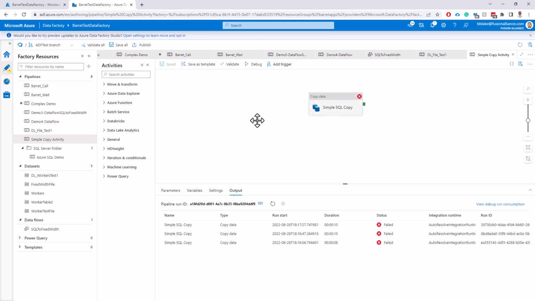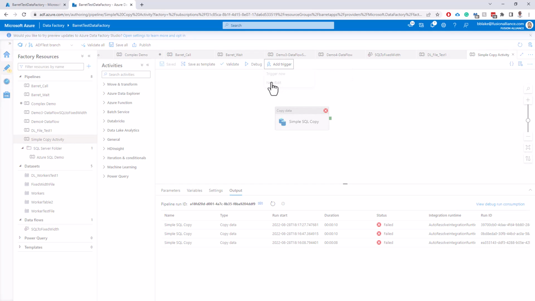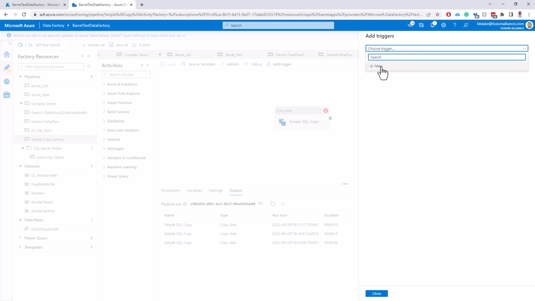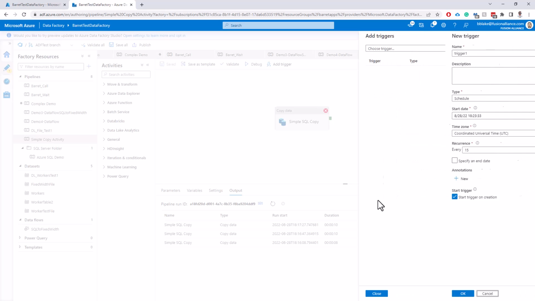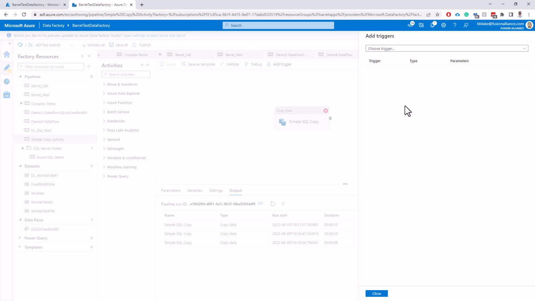So I want to come back in here and show you how easy it is to add a trigger. For instance, say I wanted this to run once an hour. If I wanted to trigger now, I could just click trigger now. But to create a new trigger, I just come over here and click new. Or if I had existing triggers, a single trigger can run multiple pipelines. So if you've got 10 different pipelines that all need to run at the same time on the same schedule, you could use a single trigger to kick them all off.